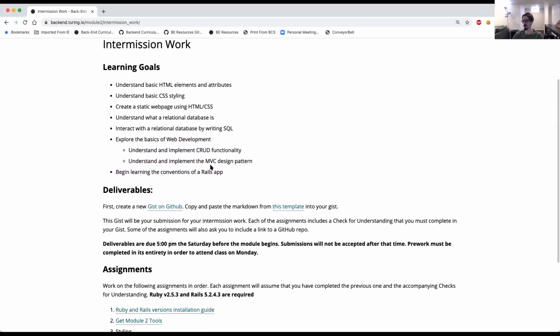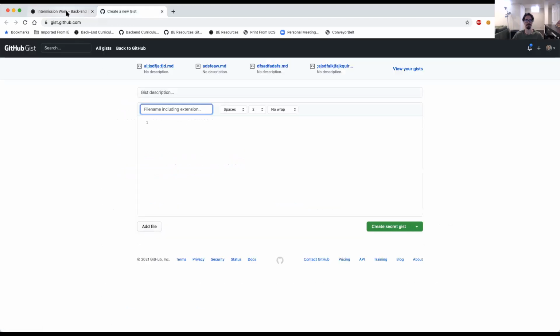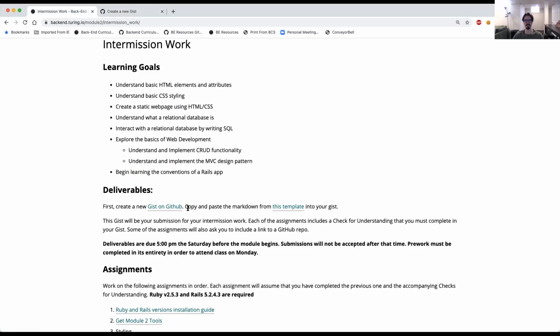All right, so let's talk about what you're actually going to be doing. So your deliverable is going to be a gist on GitHub. You all should be familiar with gist through maybe some Mod 0 work, some of the PD work. I believe you keep track in gist format. So this shouldn't be anything too new. So if I click on this link here, this will just take me to create a new gist on GitHub. And then the second link is copy and paste the markdown from this template into your gist.